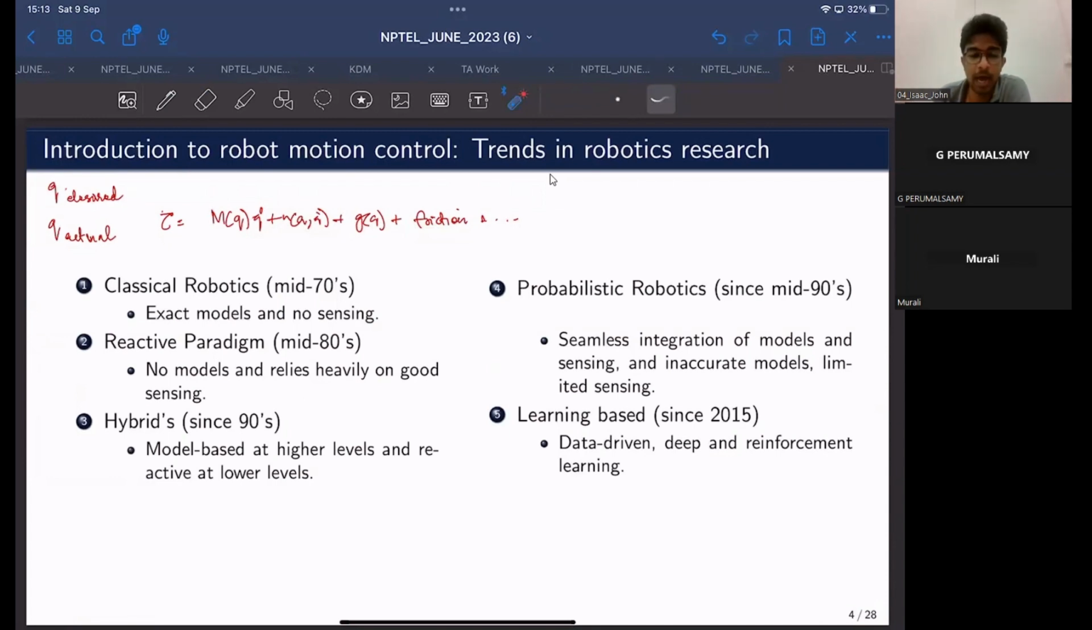So actuators would have their own dynamics, right? Their own dynamics because of their own inertia and so their own rotational masses and all those things. So at lower levels, at actuator levels, we would use a reactive paradigm, and at higher levels, at manipulator level, we would use the classical approach using models.